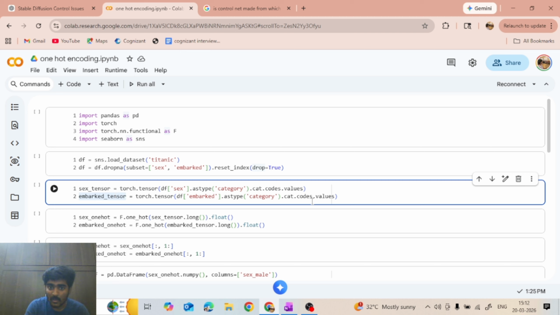After that I'm using dot values to convert it to numpy. After this conversion to numpy, I'm converting it to a tensor. So how is the flow? First I extract that particular column and convert from text to category, from category to numerical values, from those numerical values to numpy, and from numpy to tensor.